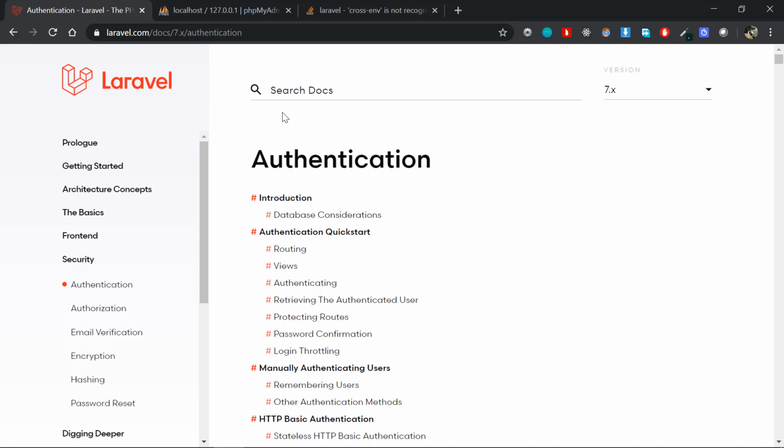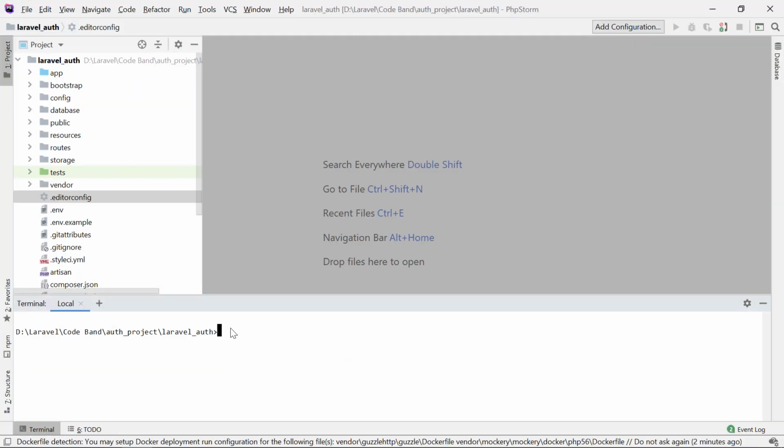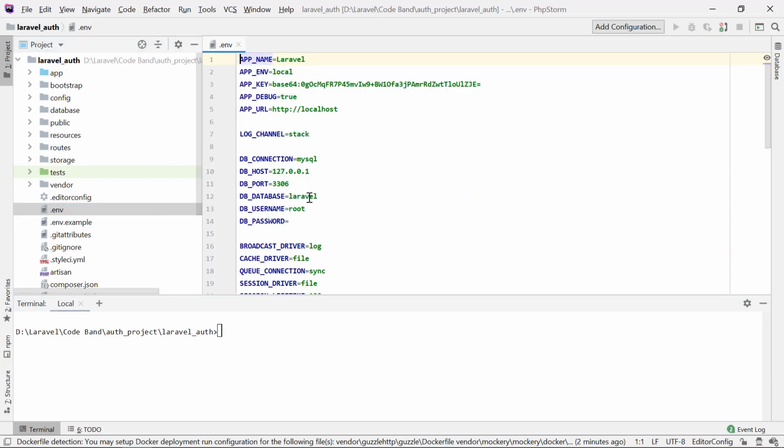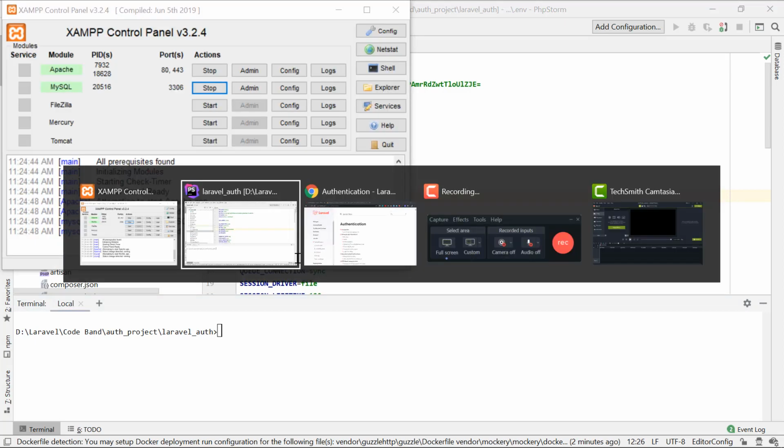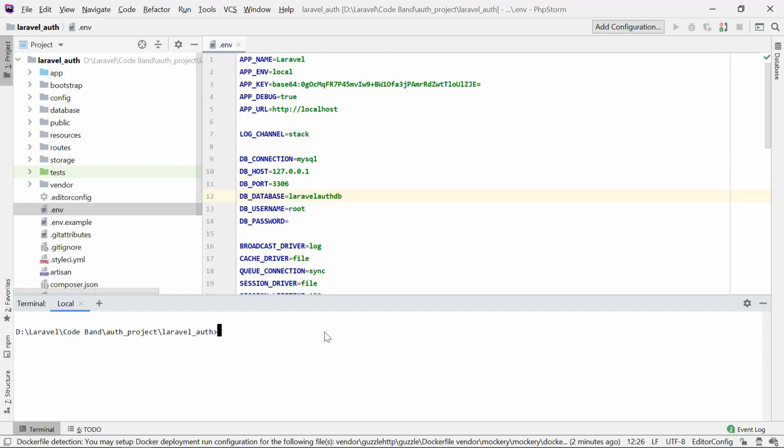Before moving into the actual part, let me clear the things first, which means I have created a fresh Laravel project here, and I'll just make the database configurations up and running. I'll change this name to something like Laravel Auth DB, and I'll be using the default MySQL. So my XAMPP is running, and I'll just migrate that stuff there. I'll just say php artisan migrate.